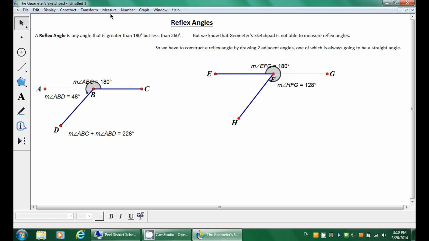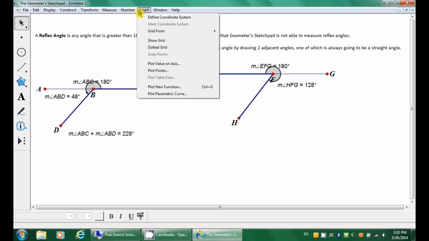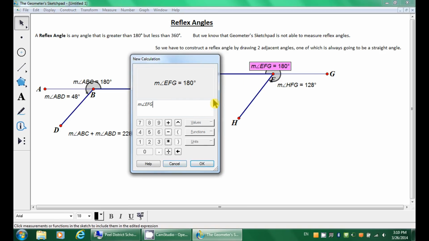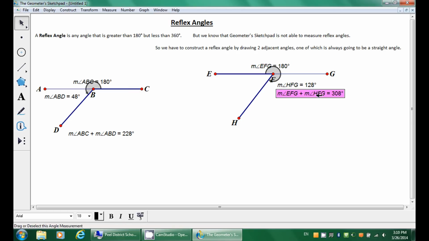So let's bring down the calculator, number, calculate. I'm going to click on this angle measurement plus this angle measurement, click OK, and there we go. You notice how this reflex angle is quite a bit larger than this one, and that makes sense because on this angle we had a straight angle plus an acute angle. In this angle we have a straight angle plus an obtuse angle.